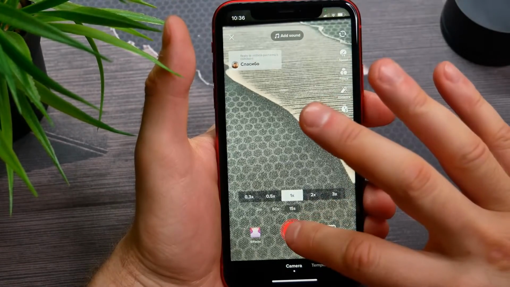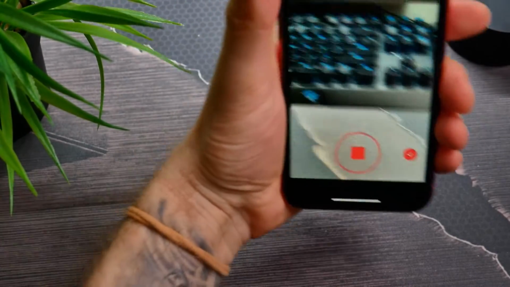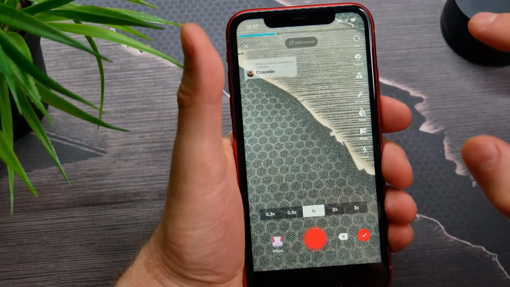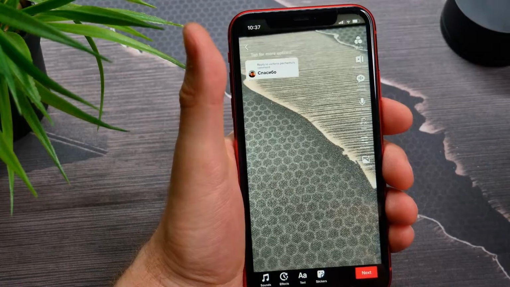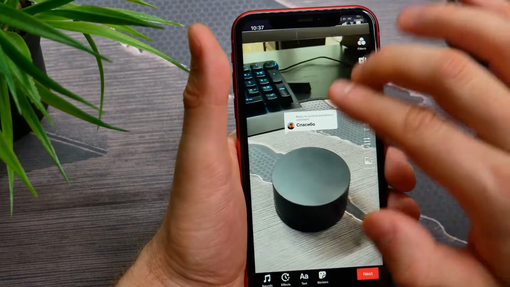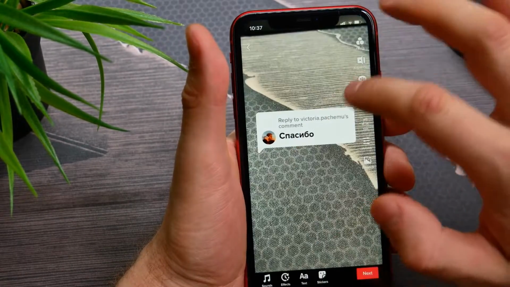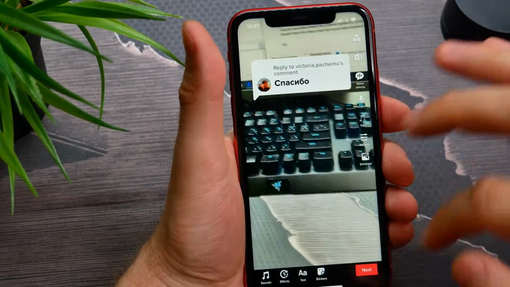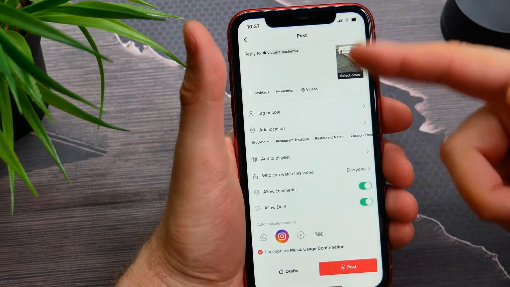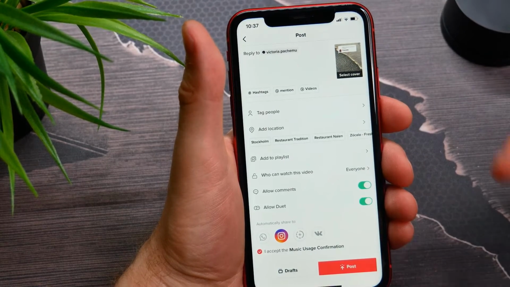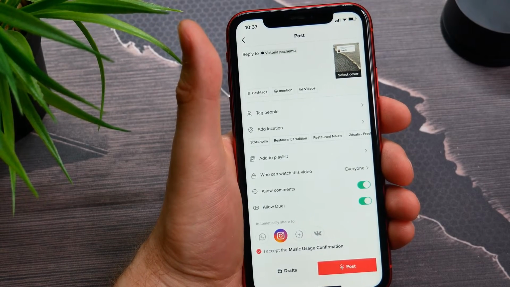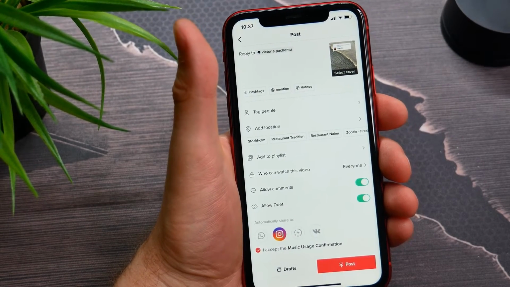I can make a video, and then I can edit this video as regular. Also I can change the size and the position of this comment option. And now I can tap next and edit this video as regular. After publishing it, this video will be published as a reply to that comment, and also it will be posted in the feed as a regular video.